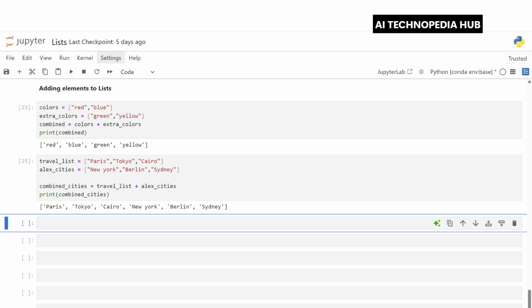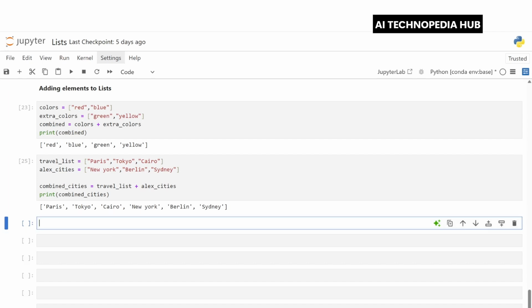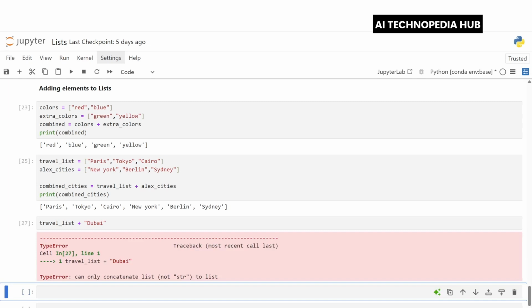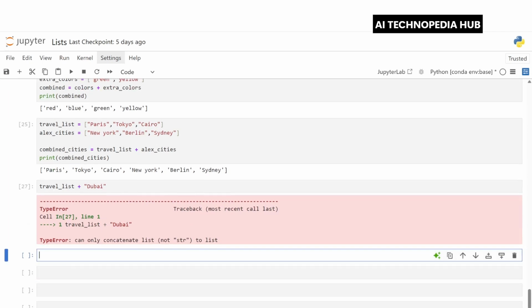Remember, the plus operator only works when you are adding another list and not a single element. So let's look at this example. Now let's suppose we do travel list plus operator and we just give Dubai, which is a single element. Now if we run this, see, it has given us an error that it can only concatenate a list and not a string to a list. So the original list, that is travel_list, will not concatenate a single string to it. So the plus operator only works when you are adding another list and not a single element. I hope this example is clear to you.